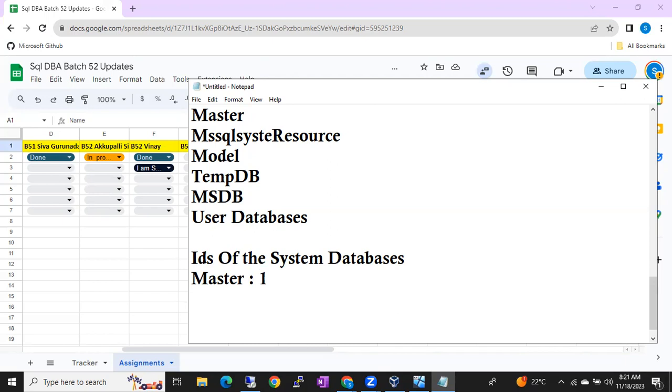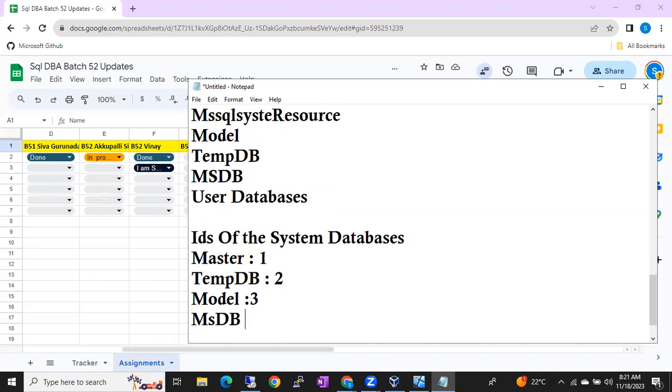Next, model. After the master database, model. I'm not asking about the rank of starting the system databases. I'm asking the priority of the system databases. So IDs will be given based on the priority of the system database, right? So temp DB ID is 2. Model DB ID is 3. MSDB ID is 4.